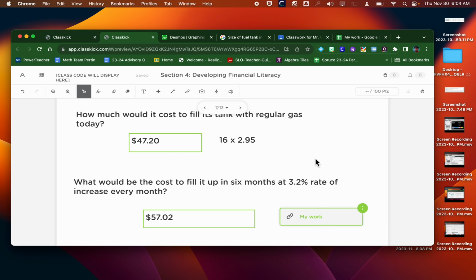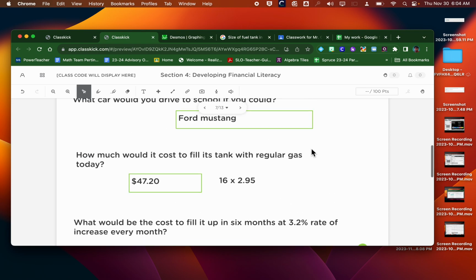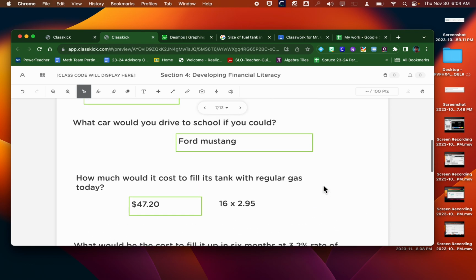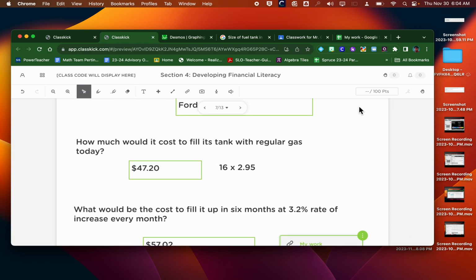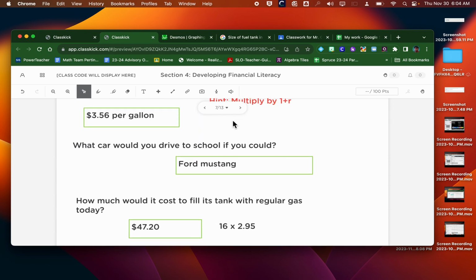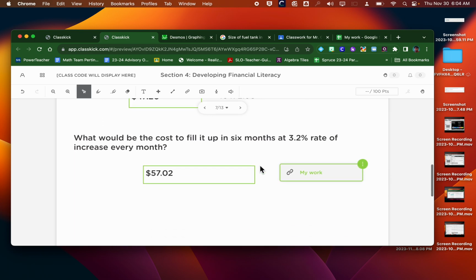Without the spreadsheet, you lose half of the points. So in order for you to get the whole 100 points, you need to have all these filled in, and all your work must be shown on the spreadsheet.